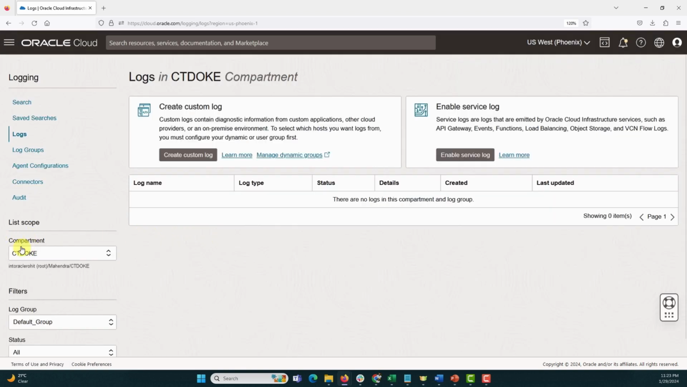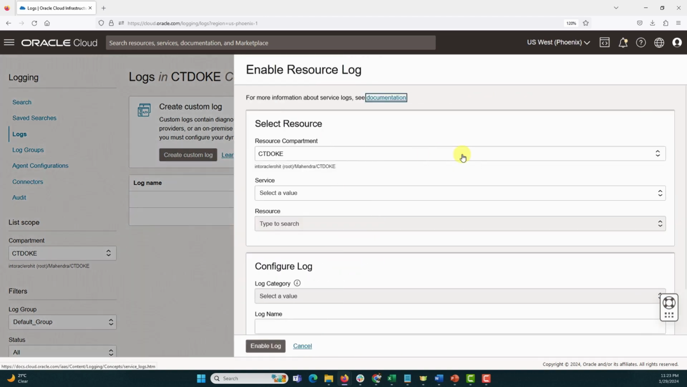I'll make sure the compartment that I'm working in is CTD OKE. This is where I have the required permissions to work in. Now to enable service log, I'll click on enable service log button. In the enable resource log window, I'll select the resource compartment, which is CTD OKE.